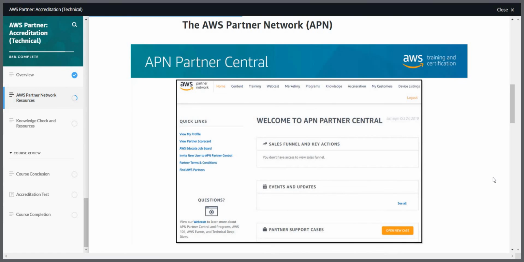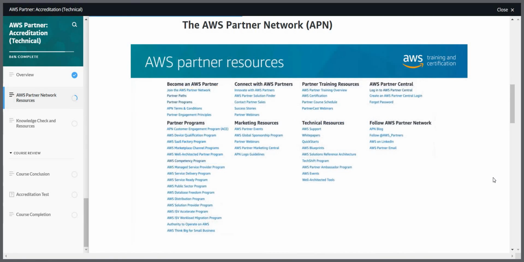APN Partner Central is the partner-only section of the AWS website. It provides APN partners in all paths with the tools and content they need to grow their business on AWS. Through APN Partner Central, you can access AWS technical and non-technical training, request marketing and business support, download partner-focused content, and connect with other partners around the world. The AWS Partner Resources website also provides links to many tools and content to help grow your business on AWS.